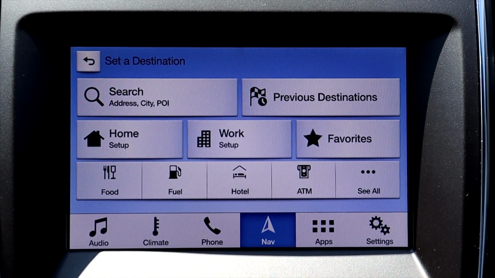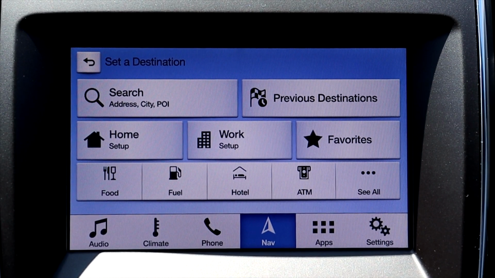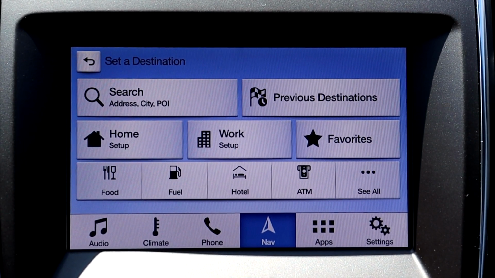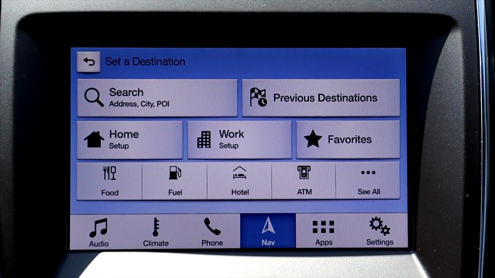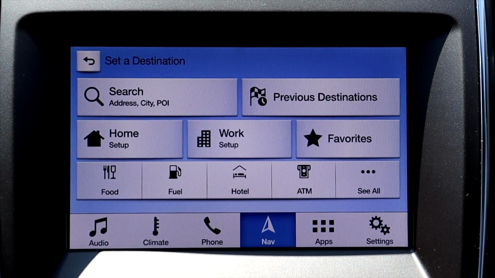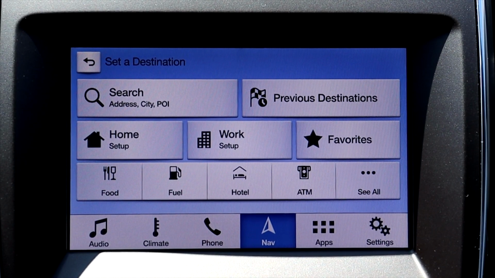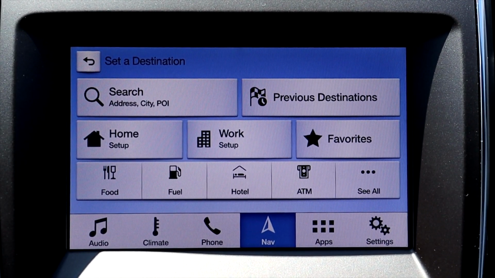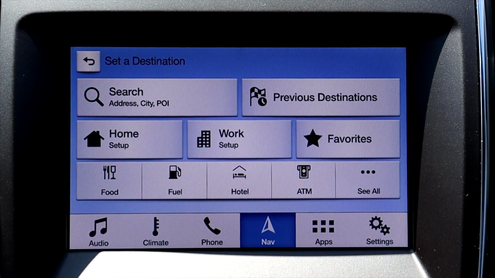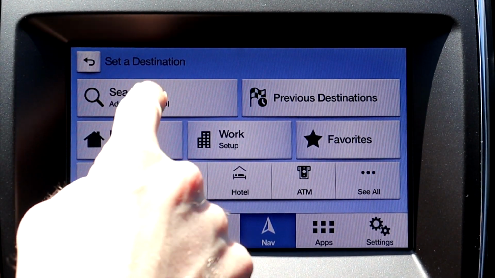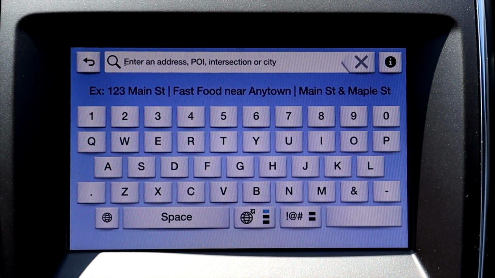From here, you can choose if you want to search a new address, choose from a previous destination, or choose from home, work, or another favorite address that you saved. You can also click the Point of Interest tiles to immediately search for food, fuel, and other options near the area you are currently located. Clicking Search will start the route guidance process.